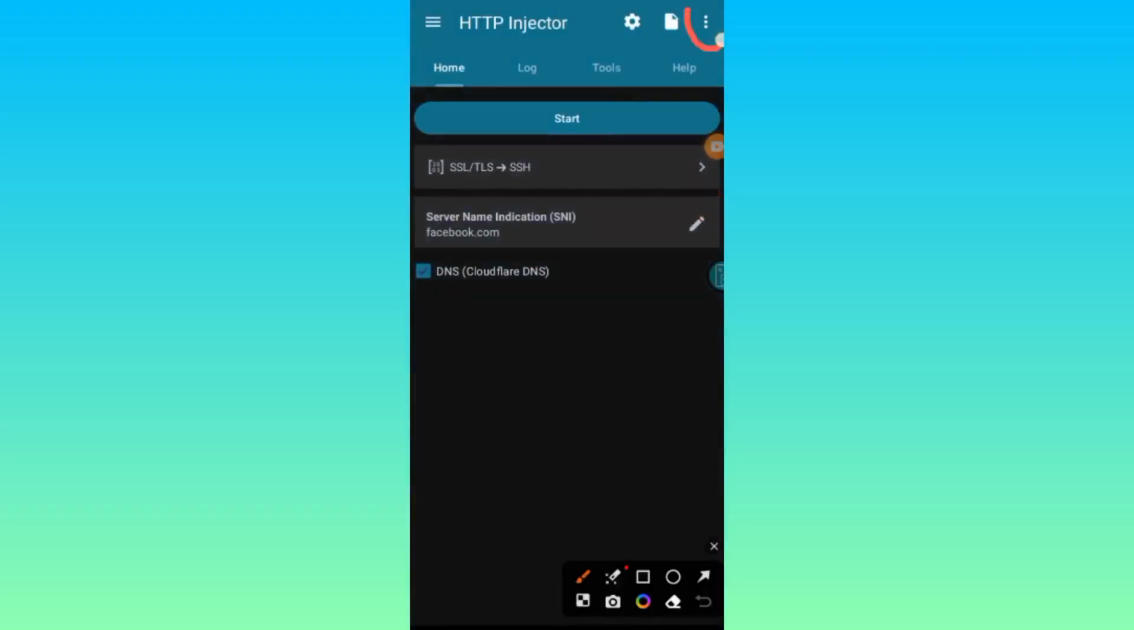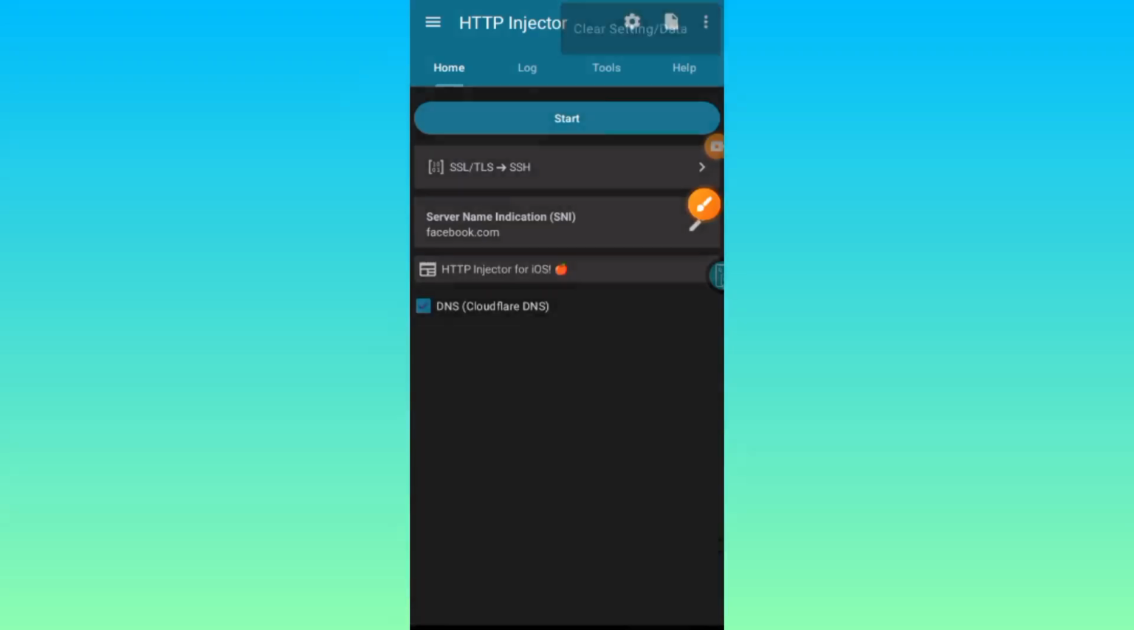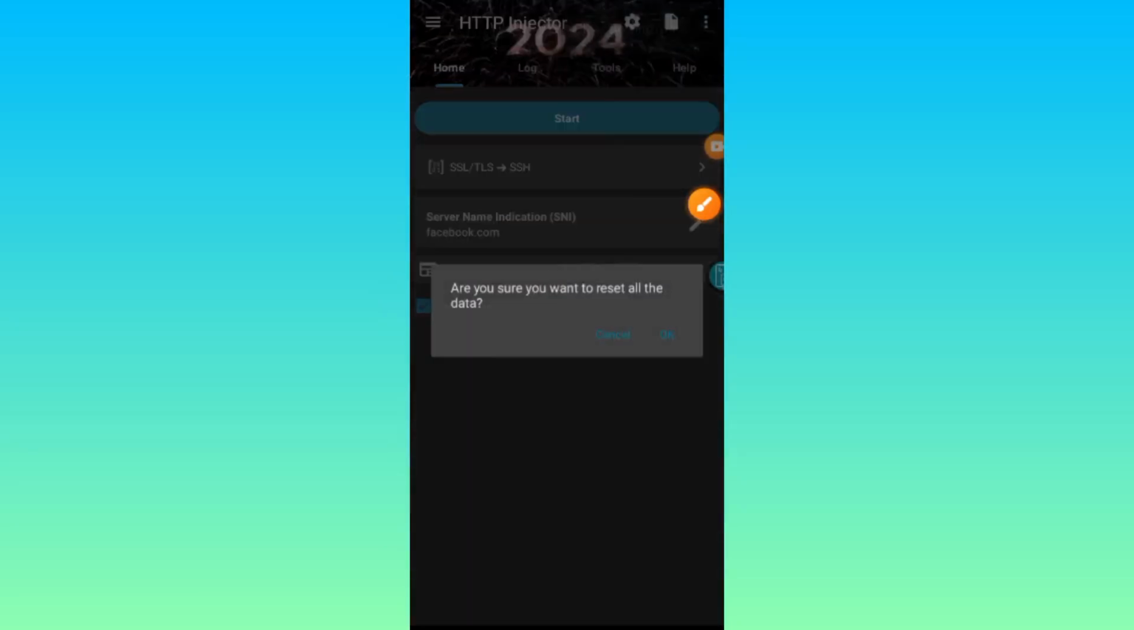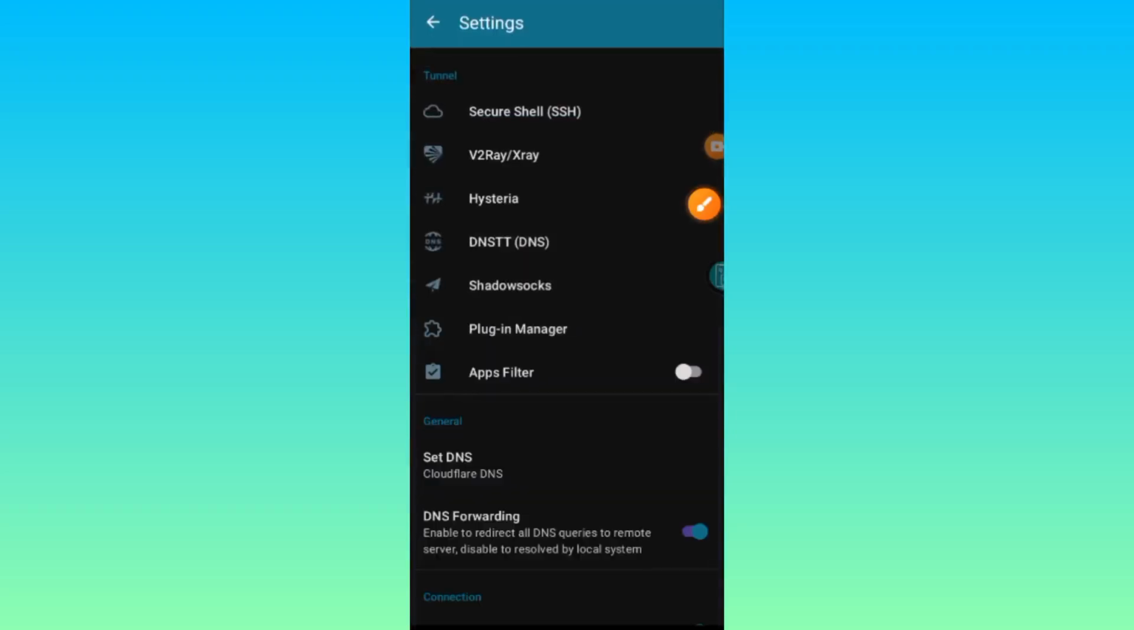When you open the app, you click right here. Then you select clear all setting, so you click OK. When you clear the setting, you go back on the home screen. Then you tap here the setting button. Then you tap V2RAY.